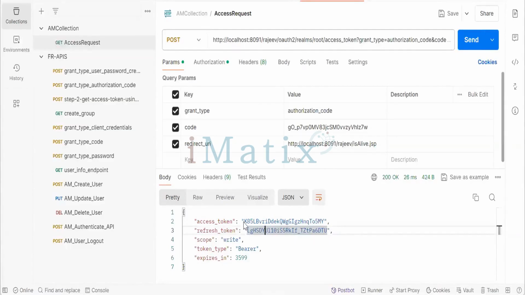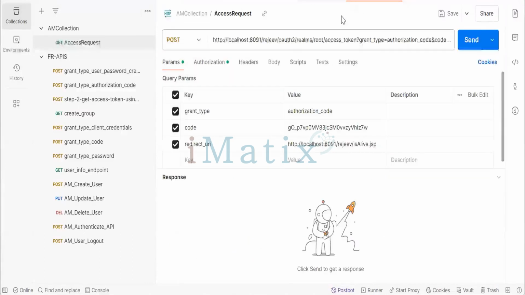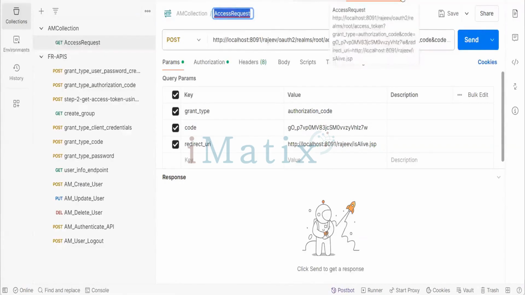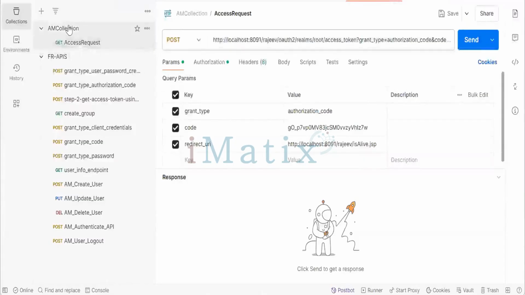This is your best. Create a copy of this request. Go to the access request, go to the left in your collection, and duplicate. Do one thing, go to your collection. Create this collection. You will see this collection at the left. Your access request.